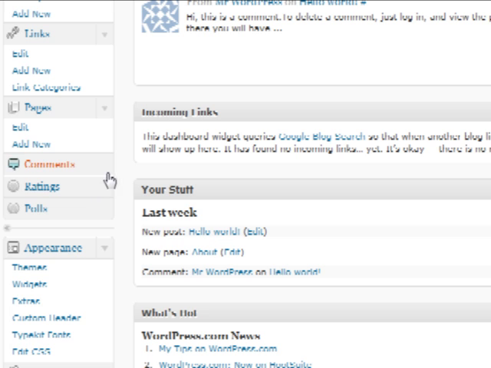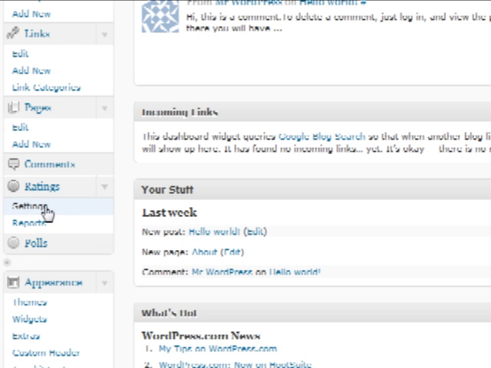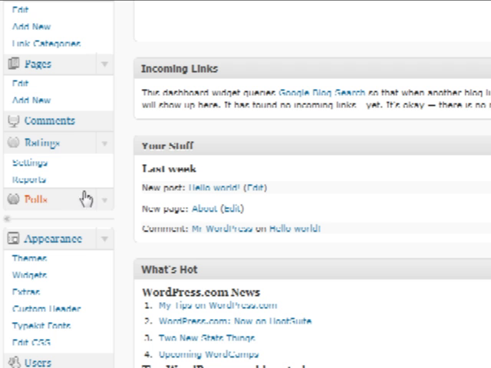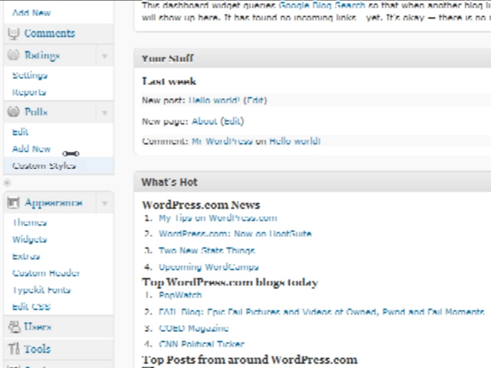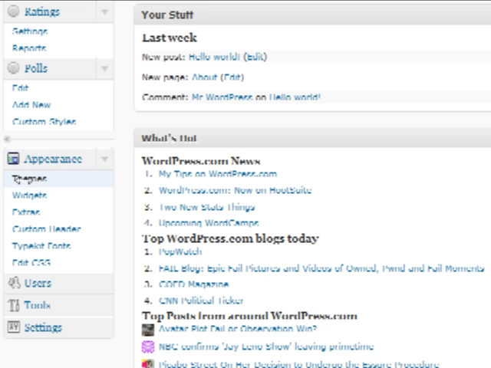If you hover over here, you'll see there's a little arrow. Most of these comments don't have one, but ratings, I can put the settings on my ratings and reports. I can actually create new polls for my blog if I would like to. I can play with the appearance. I can choose the themes, the widgets, the extras, the headers, everything that I want to change. I can actually get down to the CSS and edit that if I want to.